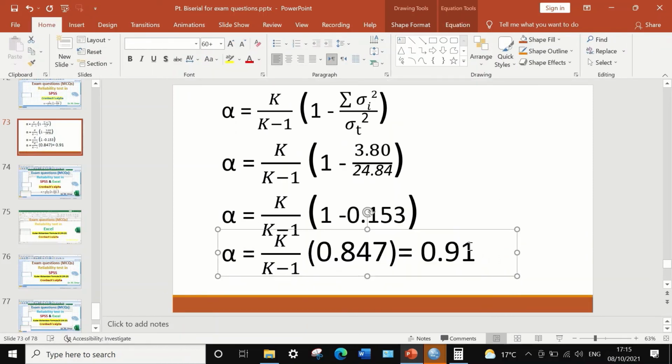So this figure, or alpha value of 0.91, means that the test or the exam is 91% reliable, or 0.91 reliable. The value for the alpha, or the Cronbach's alpha, ranges from 0 to 1. 0 means that the test or the exam is not reliable, and 1 means that the exam is extremely reliable. So in this case, at 91%, the exam is reliable.